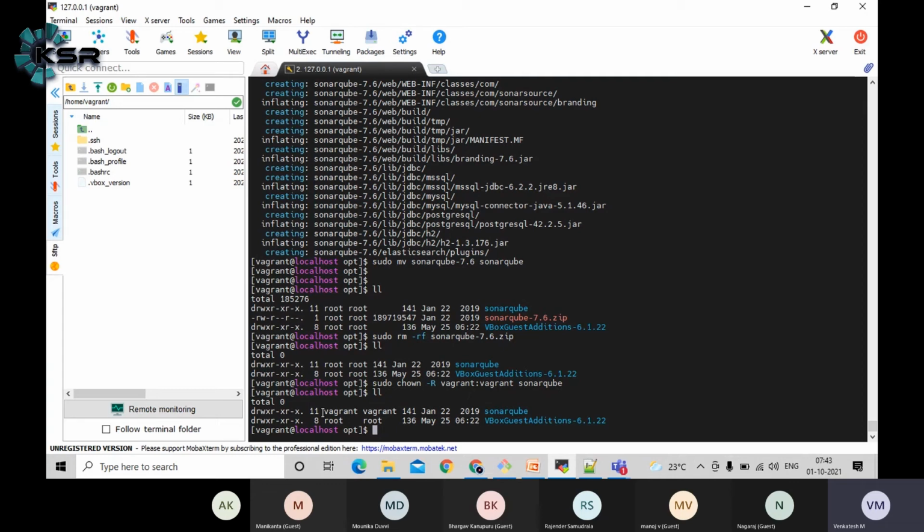In real time also, if you want, you can create your own user, say a sonarqube user and sonarqube group, something like that. You can alter this as per your requirement. This is just for practice, so I'm going to use this kind of configuration.